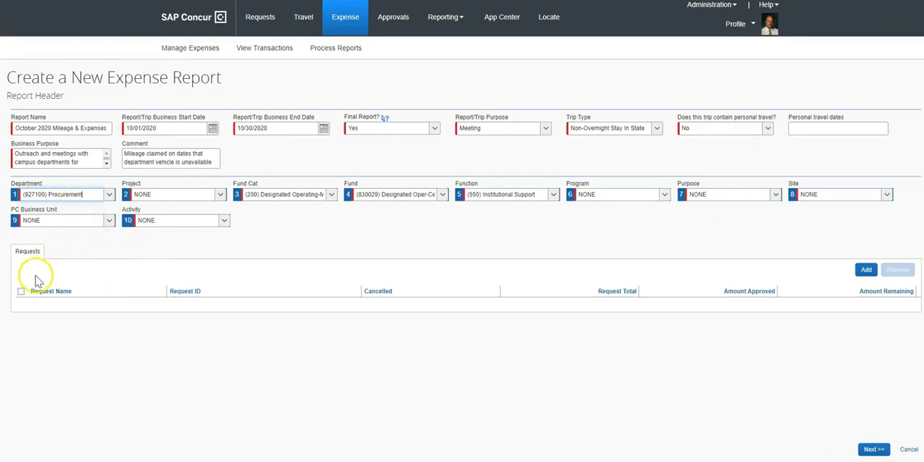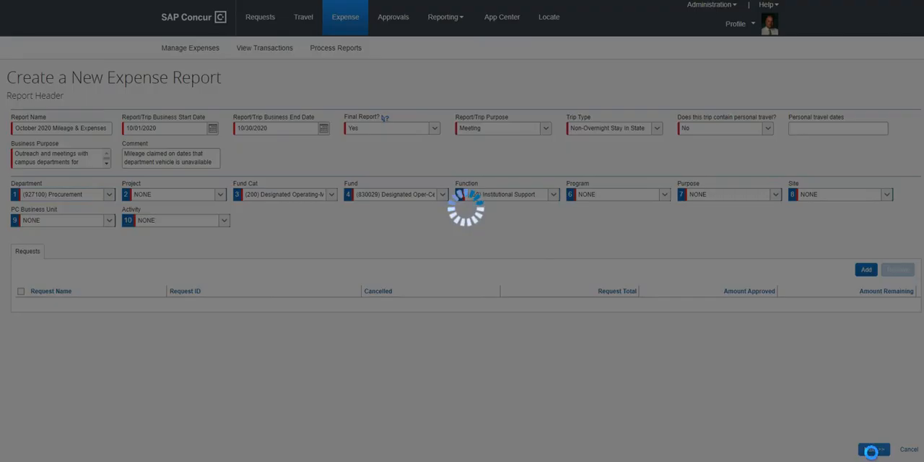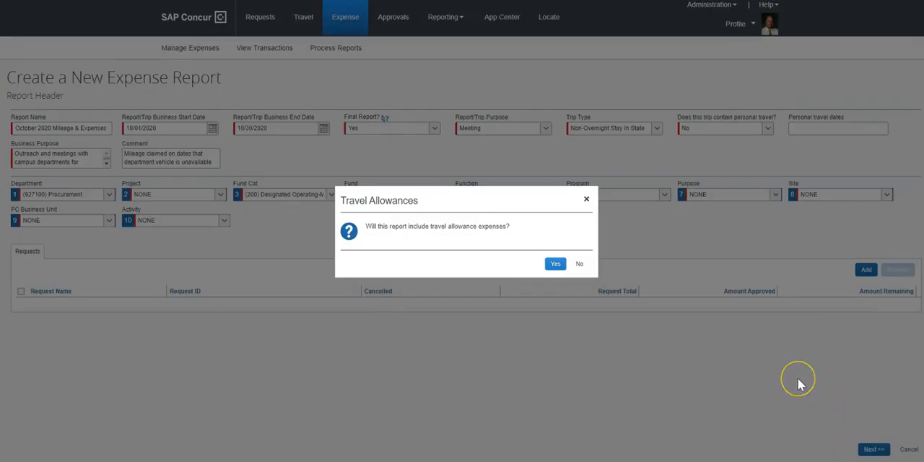Since this report is for non-travel expenses, a request is not needed. Select Next. The report header is now complete. After completing the header and selecting Next, a dialog box titled Travel Allowances appears, asking, will this report include travel allowance expenses? Remember that travel allowances is in reference to per diem meals and GSA lodging rates. Since this expense report is for employee out-of-pocket non-travel expenses, select No.